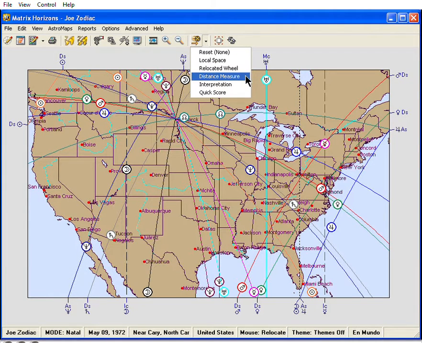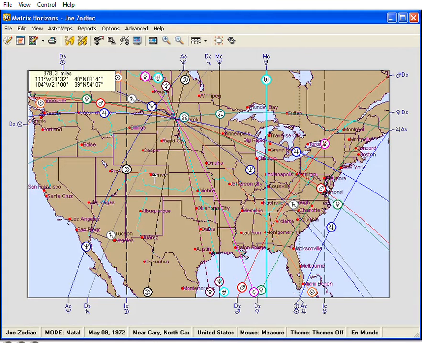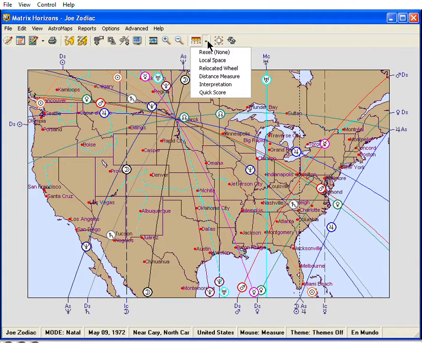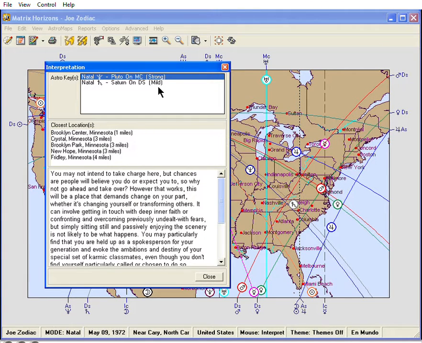In distance measure, you drag the mouse between two locations on the map to see the distance between them. Interpretation mode lets you see a mini report for any planet you might have on the location that you click.